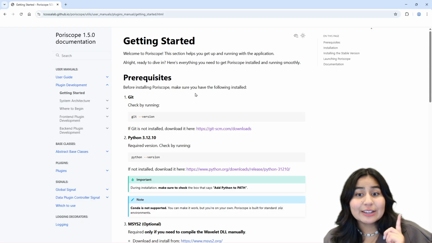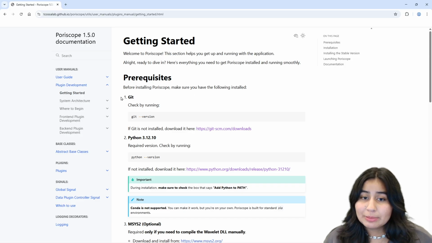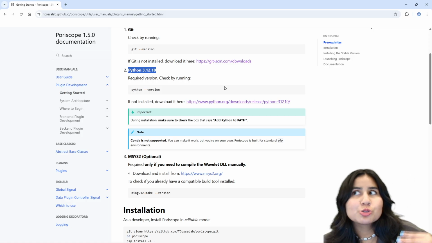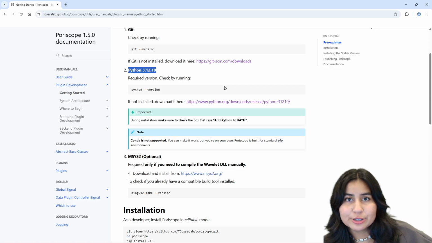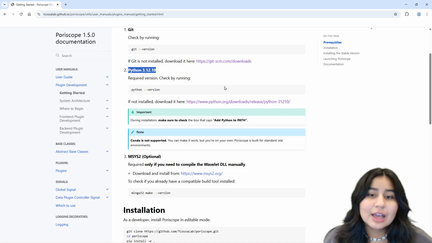So, first things first, you have to make sure you have the prerequisites installed. Notably, you need Git and Python. Poriscope supports Windows 11 as well as Python 12 and Python 13. Though you should be able to use any Python version, it is possible that dependency conflicts will arise, so we highly recommend that you use Python 3.12.10 because otherwise you will have to resolve the conflicts on your own.